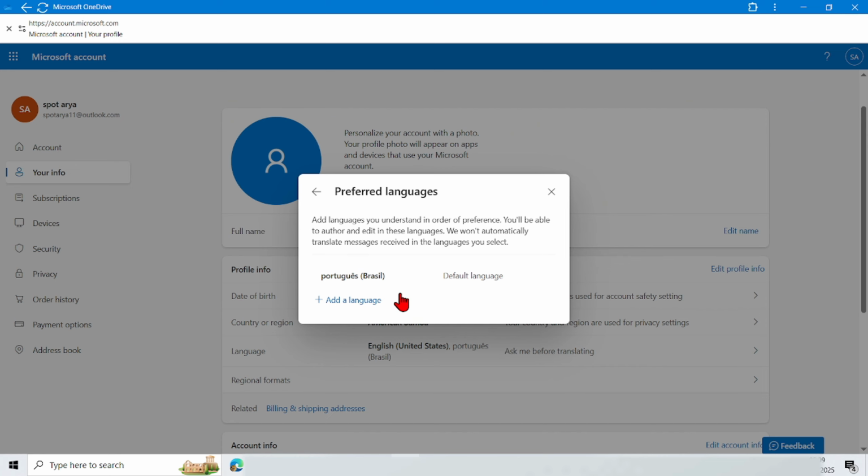So that's it, tutorial how to add preferred languages in OneDrive on computer.